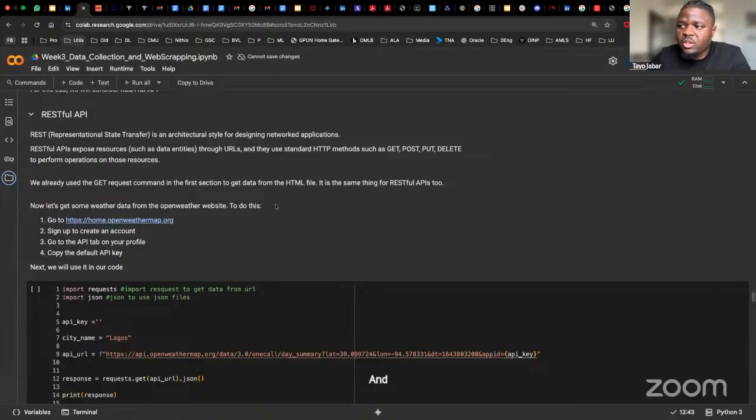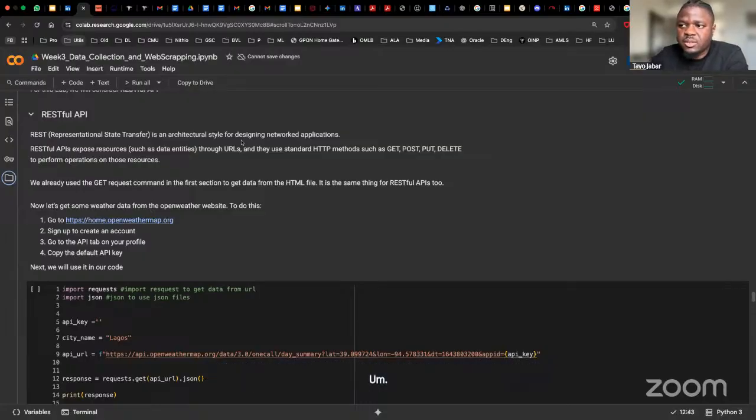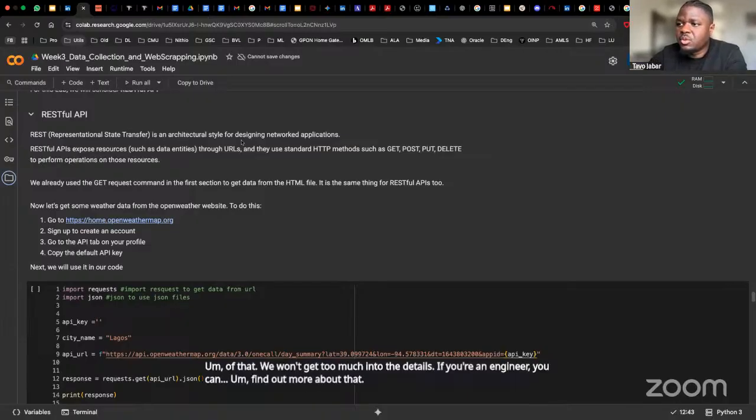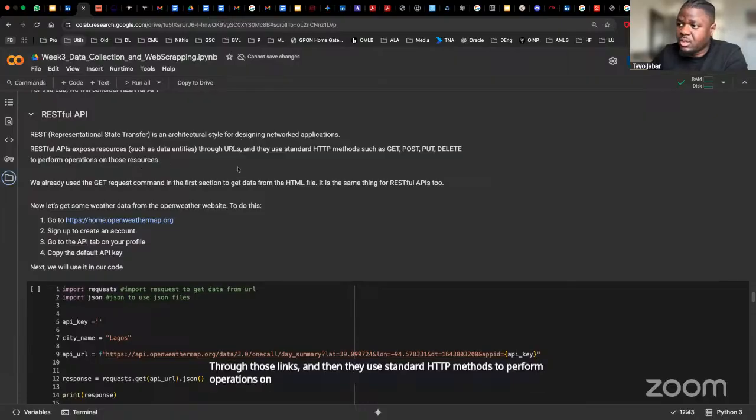And while using the tools, you also have to understand the principles behind them. And that's why we need to understand what REST API is. So it's a way for designing network applications, and it's just a state transfer of that. We won't get too much into the details. If you're an engineer, you can find out more about that. So basically, RESTful APIs help us expose data, or make data available, through URLs or links known as endpoints. They make the data available through those links, and then they use standard HTTP methods to perform operations on these resources.